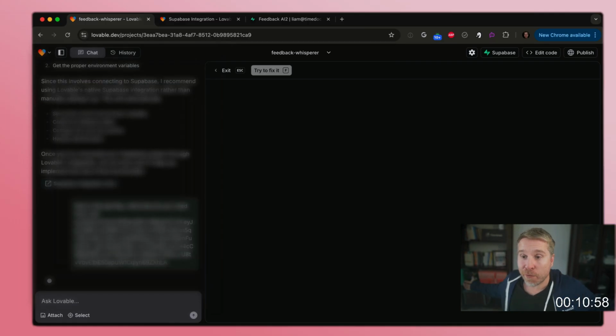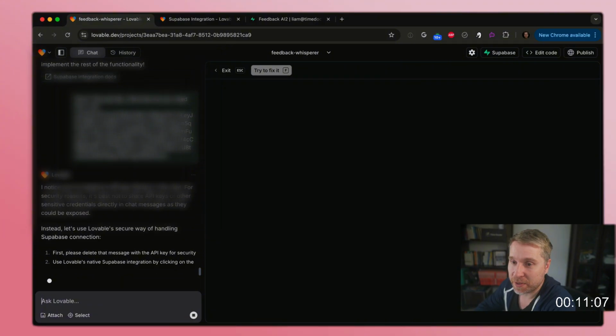Again, I don't know any of this stuff, right? Like, that's an API key. I know it connects to the backend API through Supabase, but I have no idea how they're setting this up.